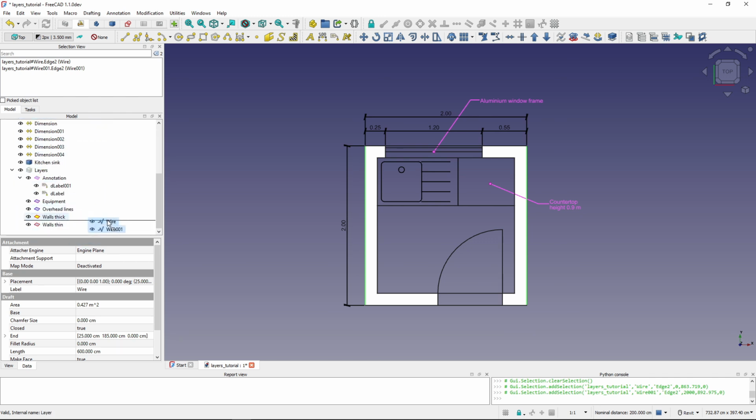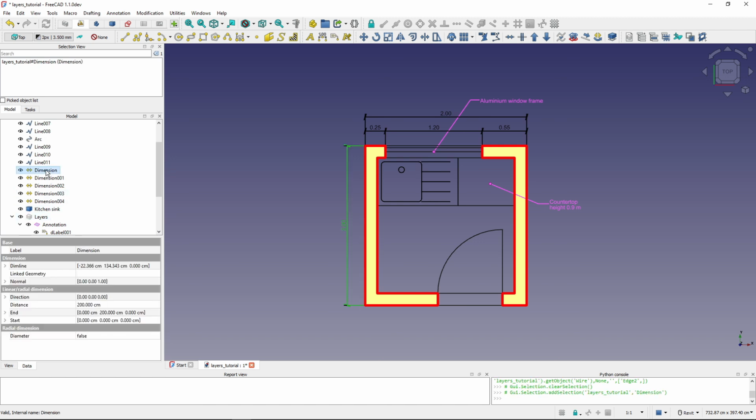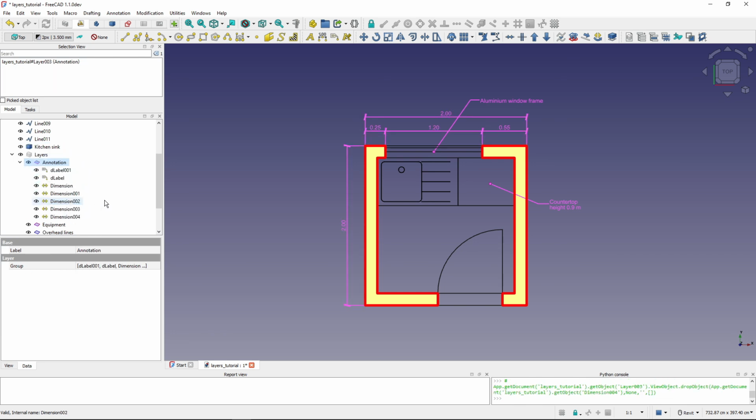So this way I can place them on the walls thick layer, and you can see that the elements are there and they have overtaken the line width, the line color, and also the face color according to what I set in the layer properties. So with the dimensions, I can select the top one, shift select the bottom one, and I will also move them to the annotation layer.